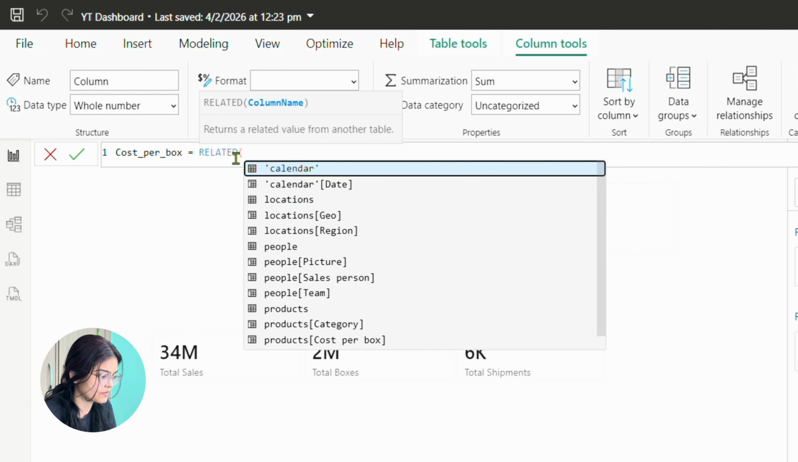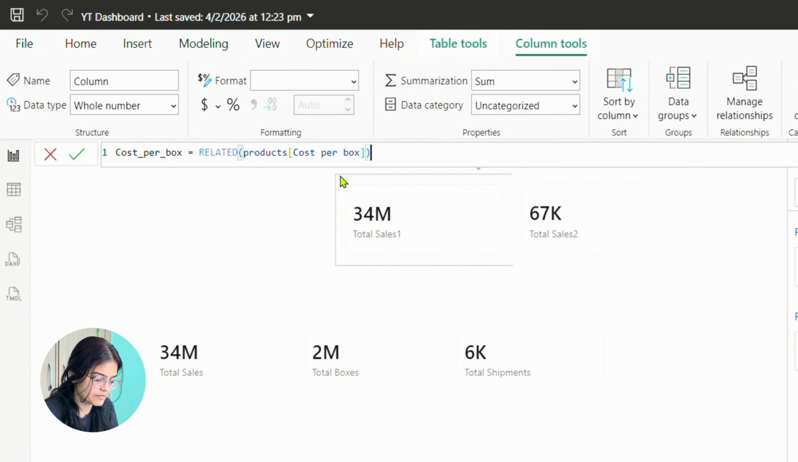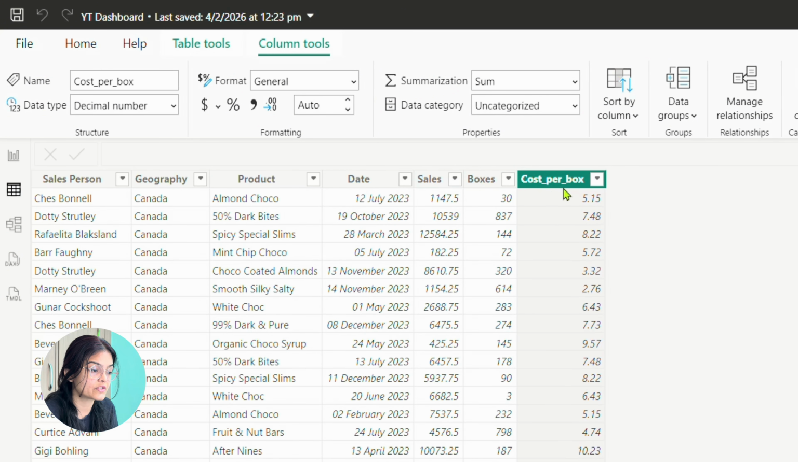Related, okay. Now, which column do we want to bring here? We want to bring cost per box. So we'll just write cost per box, and it shows the table name and the column name. Tab, bracket close, and if I just hit this commit button, and go to the table view and check, we have cost per box in the shipments table now, which was not there before. So we have used this related function to bring this column from the products table into the shipments table.